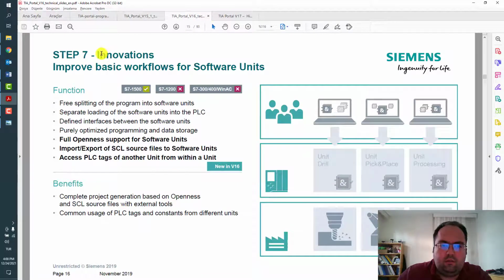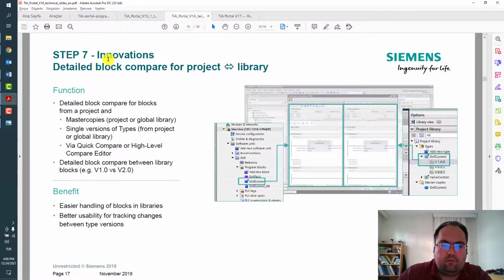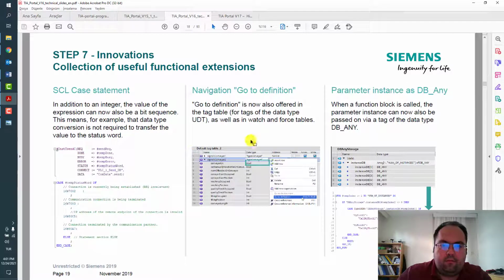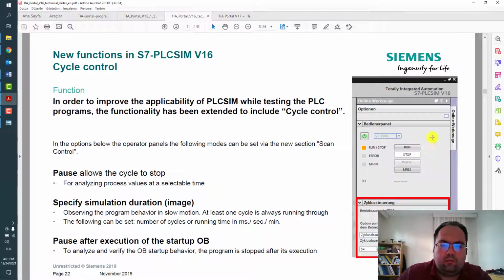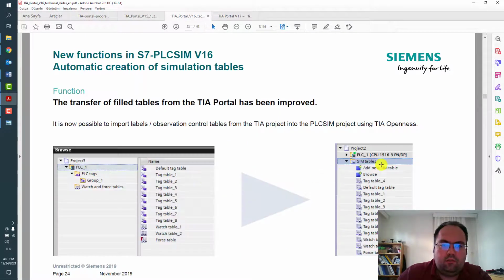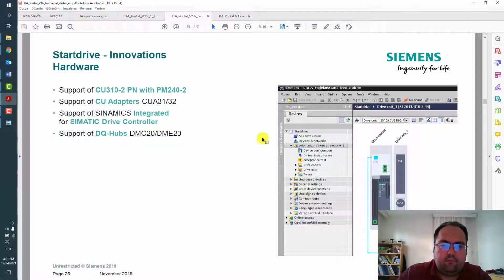and Step 7 semantic innovations like Openness support, importing, exporting SCL source, more detailed block comparison, commands in SCL language. There are some improvements on project trace, event simulation. For Startdrive, support of control unit 310-2 with PN version with these power modules and control unit adapters.